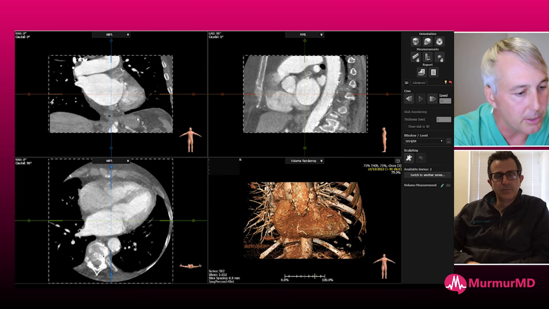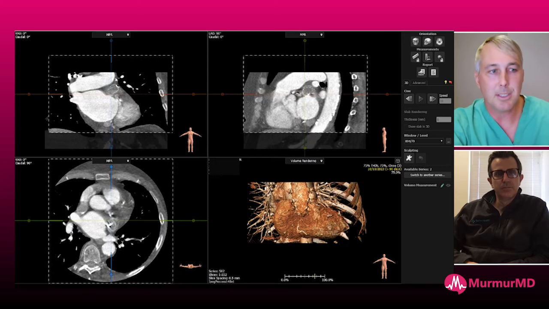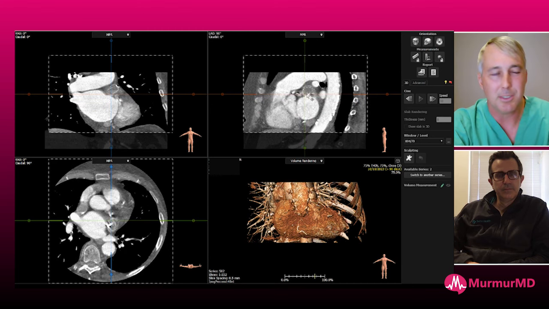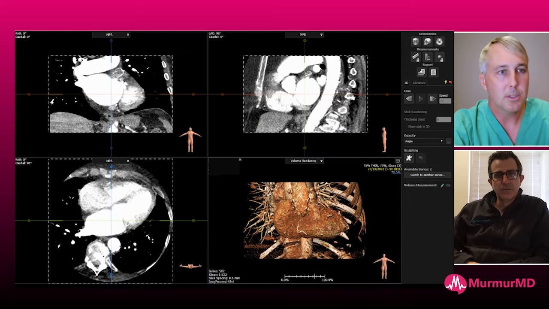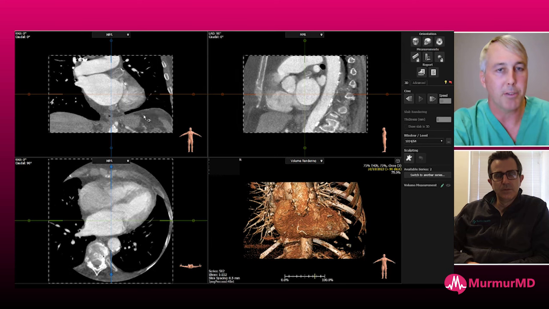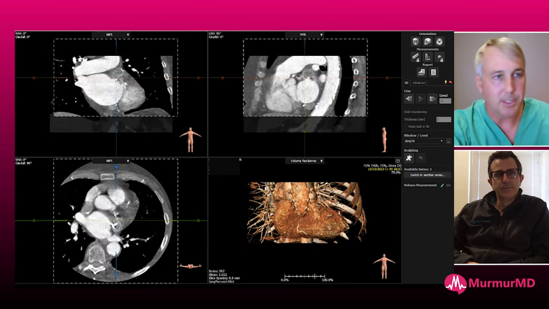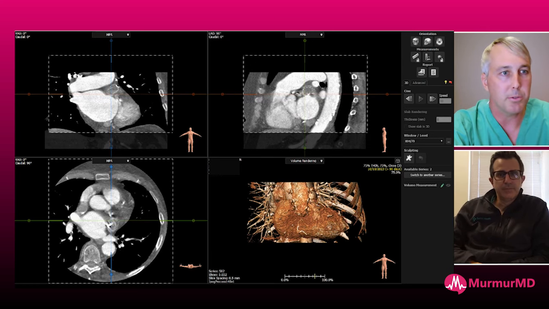Let me show you another case here. So again, I'm going to pick 2 phases, one in systole, one in diastole. In your system, you may not do that, but I find it helpful just because there can be some motion. Yeah, that's a great idea. When we're planning TAVRs, we actually pick a couple different phases and try to see where the valve is the most open. Sometimes it's 20%, sometimes it's 30%.